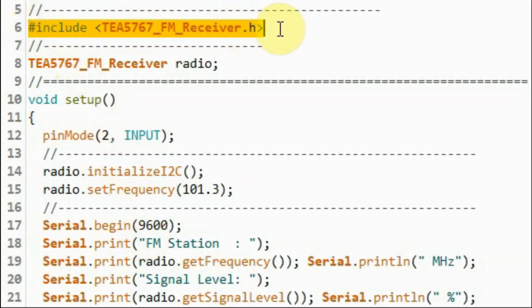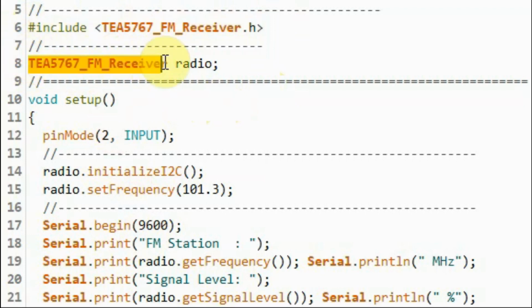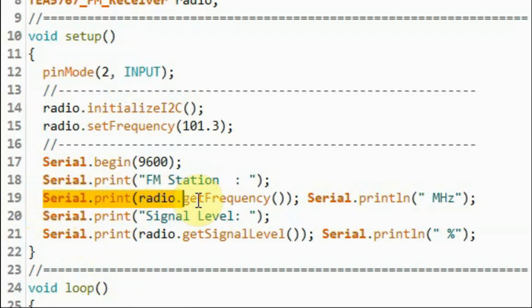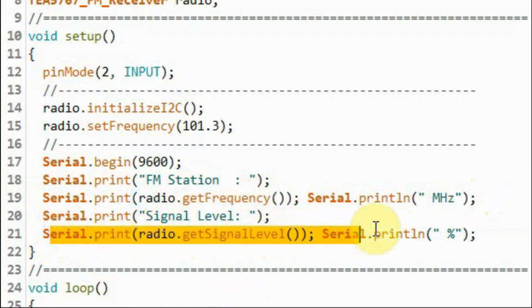Within the sketch, we include the created library for the FM receiver, and we declare to the constructor the object radio. And within the setup function, we initialize the I2C of the microcontroller. And then we execute this function to play a station which has a frequency of 101.3 MHz. Next, we display on the serial monitor the frequency of the playing FM station by using function getFrequency. And then we display the signal level of the station by executing this function.